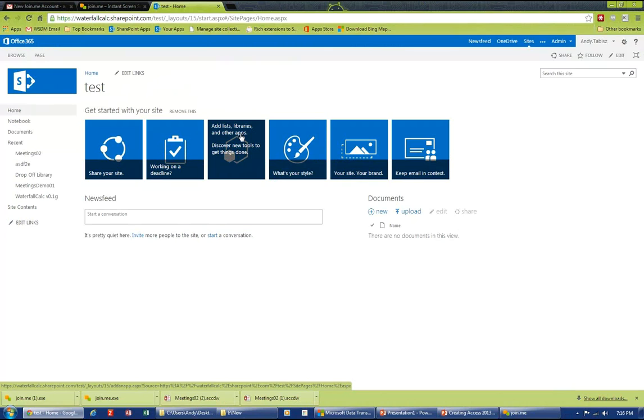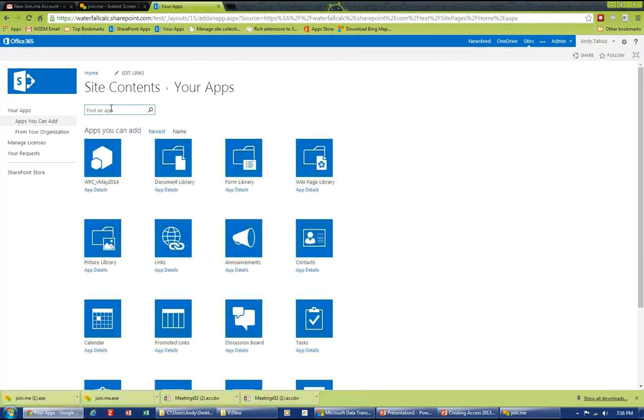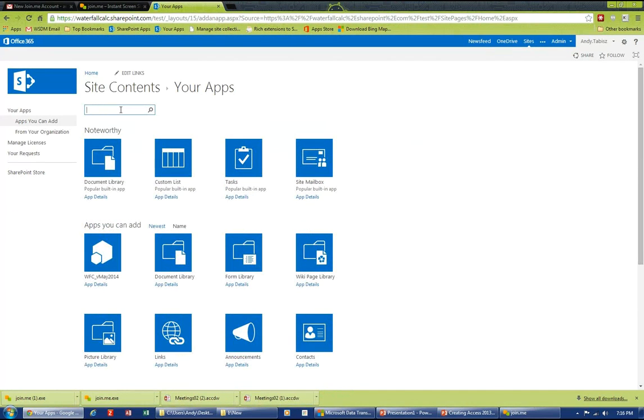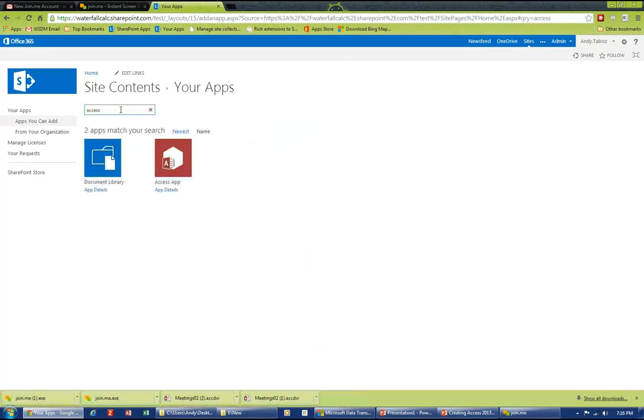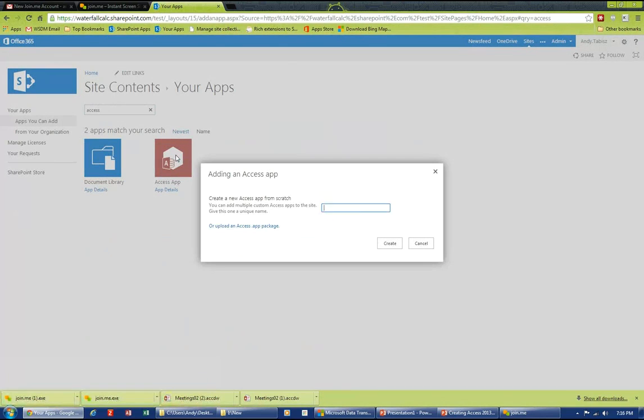We're going to add an app, so I'm just going to click on that. Within here, the fastest way for me is I just start typing in Access. I'm in the site contents under Your Apps. I just typed in Access, and it popped up an Access app here. I'm going to go ahead and click this.